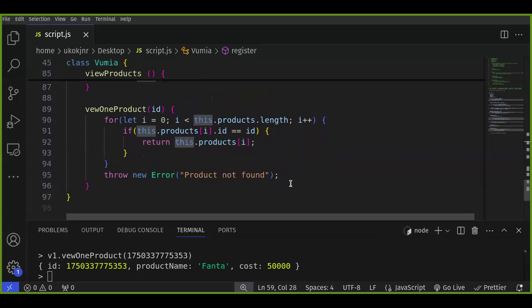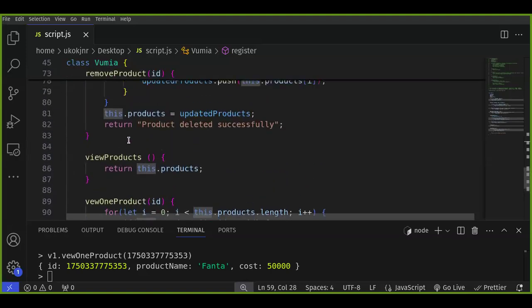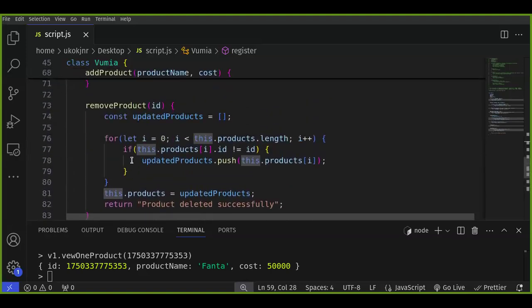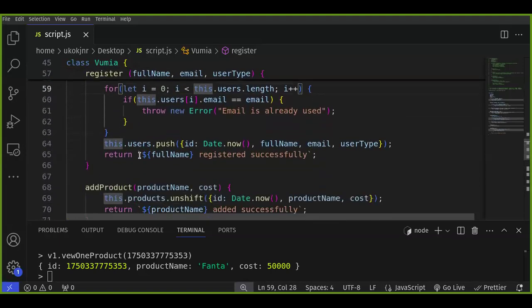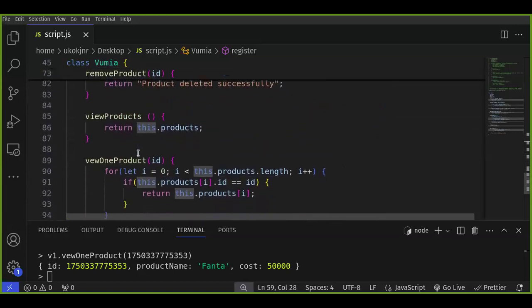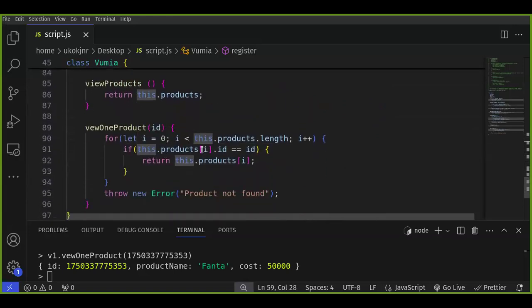okay, Gospel said I should explain the loop. So which loop exactly? Which of the loops do you want me to explain again? Is it the view one product loop, or is it the remove product loop, or is it the register user loop? Okay, you're saying any one. So let me go to the view one product loop, which is actually the simplest.